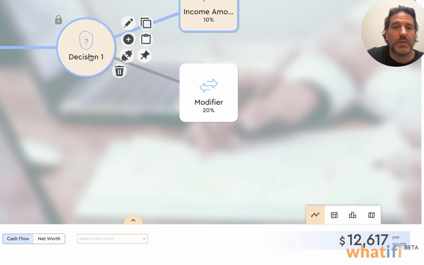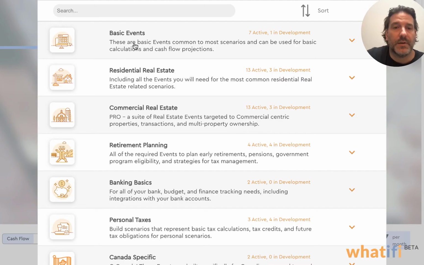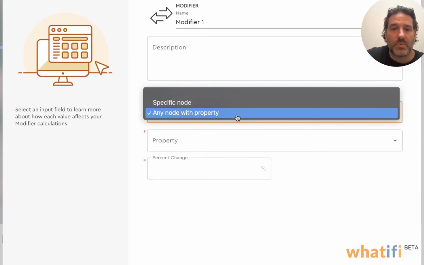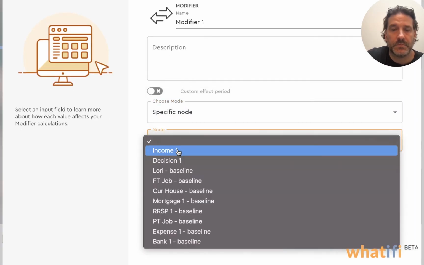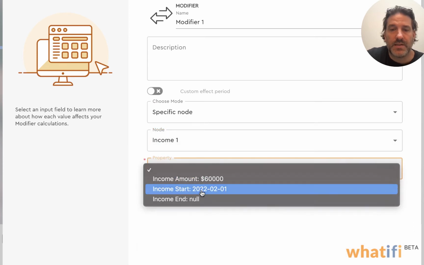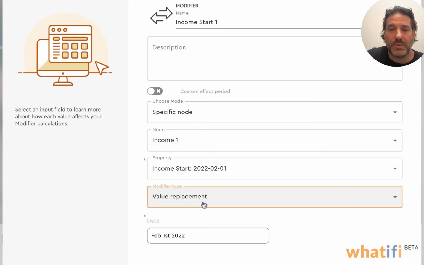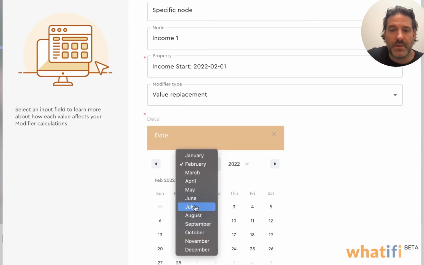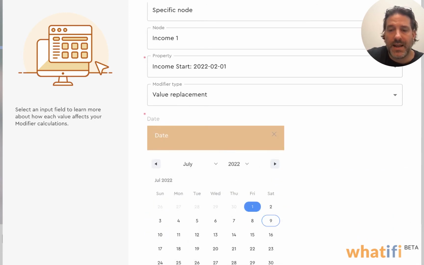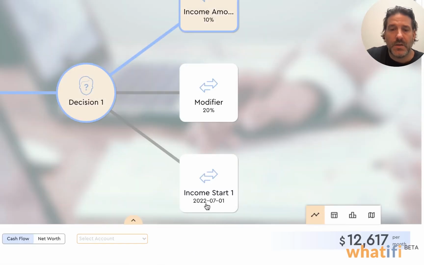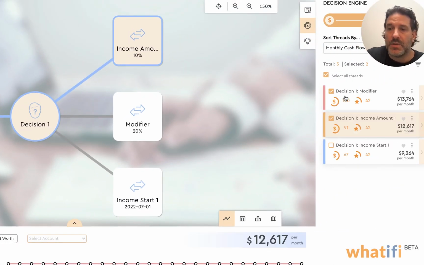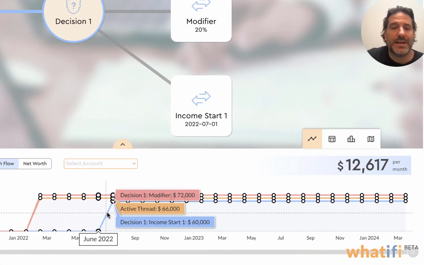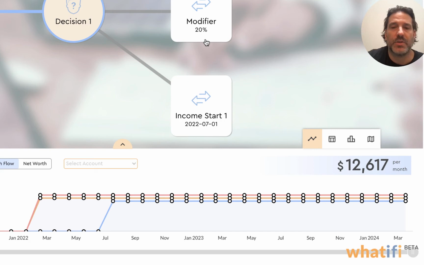So I'm going to add in another modifier here. I'm going to take the same property. And this time instead, I'm going to set the start date, and I'm going to replace that with a new date. So maybe this is now in 2022, and I'm going to say maybe it's July 1st. And I'm going to add that in. So now I have that particular date. Once I graph all 3 of these, you can now see all 3 scenarios here in parallel at the same time, just like that.